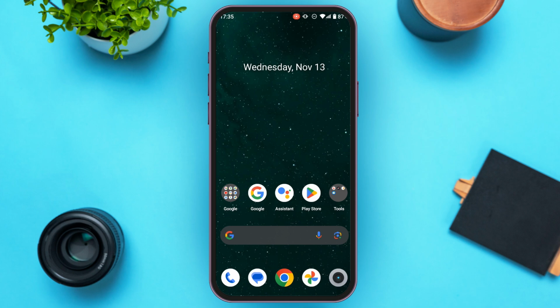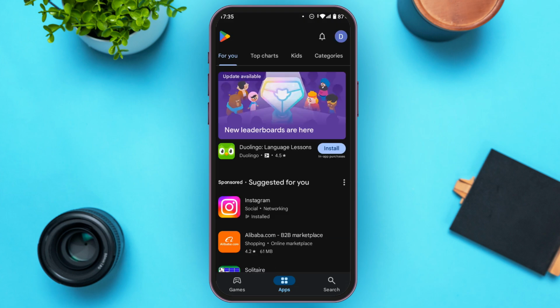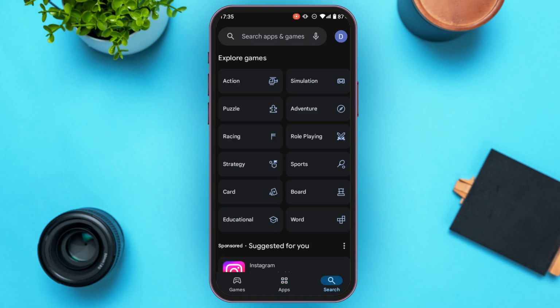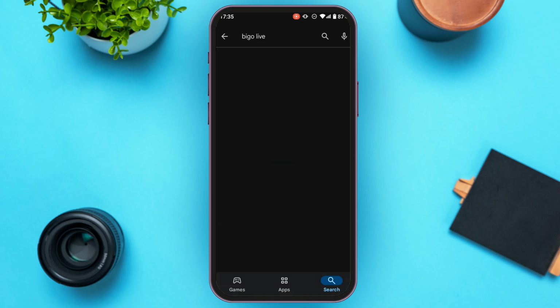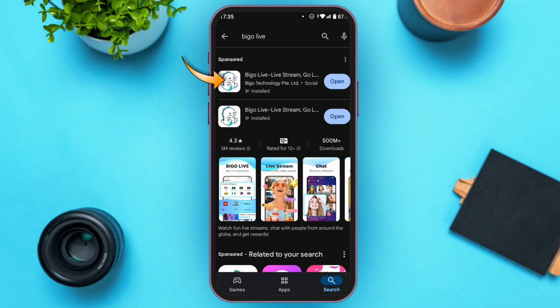So in order to update the application, what you have to do is open Play Store. You can see over here Play Store has been opened. At bottom right corner you'll be able to see the search icon. All you have to do is tap on it. Now tap on the search bar that you can see at the top. Now simply search for Bigo Live. Now here you'll be able to find the application for Bigo Live. All you have to do is tap on it.